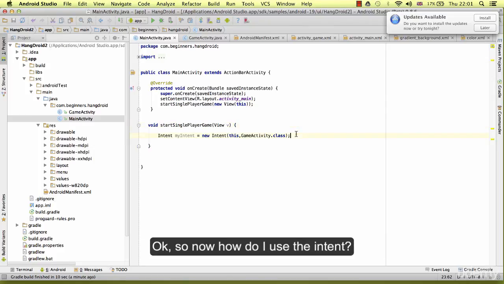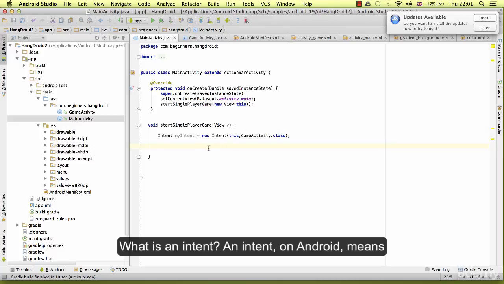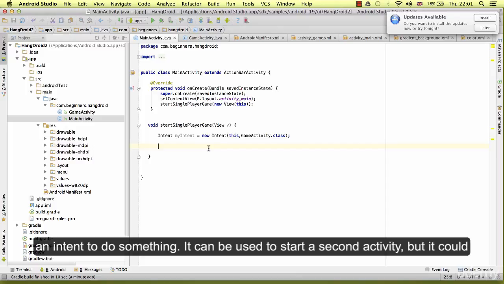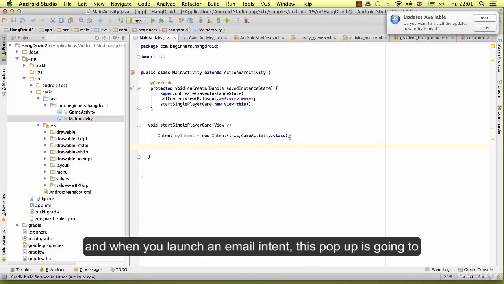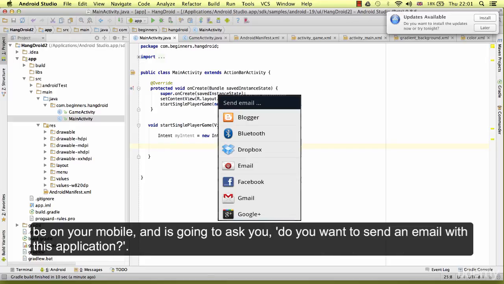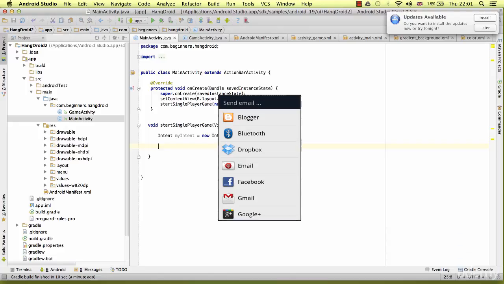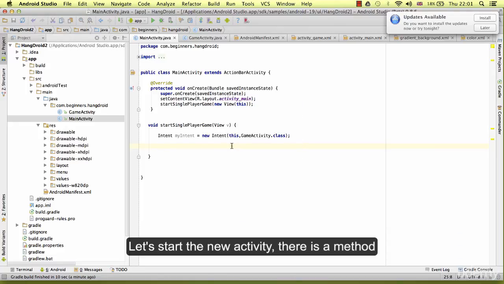Okay, so now how do I use the intent? What is an intent first? An intent, on Android, means an intent to do something. It can be used to start a second activity, but it could be used to send an email or to open a web browser. There are other applications that are listening for intents. For example, email applications are waiting there on your mobile, waiting for an email intent, and when you launch an email intent, a pop-up is going to appear on your mobile and tell you, do you want to send an email with this application? Okay, so we know that now.